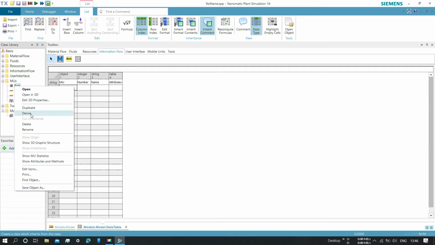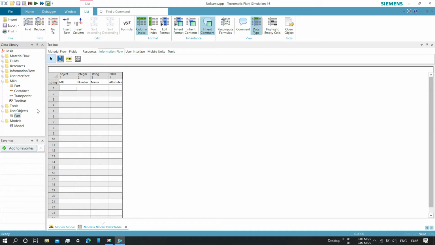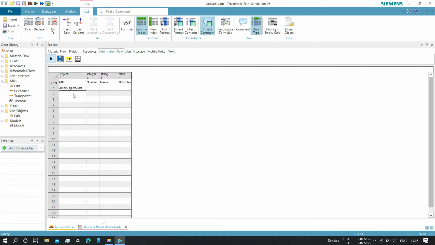For our part, it is this part. To use this we have to derive it. Duplicate it. Then we have to add the object: y dot use objects dot part. That is our address of the use object in part.